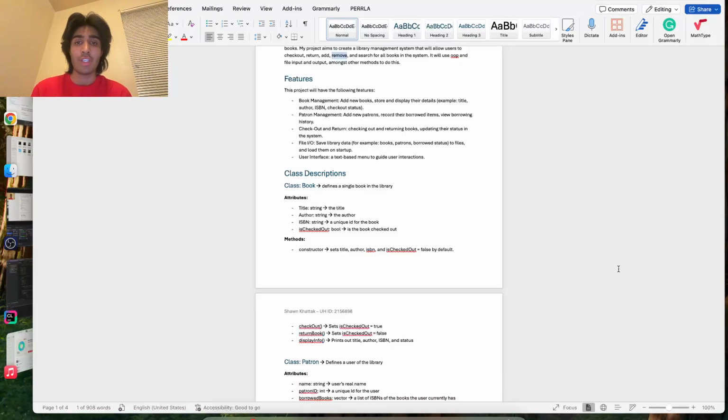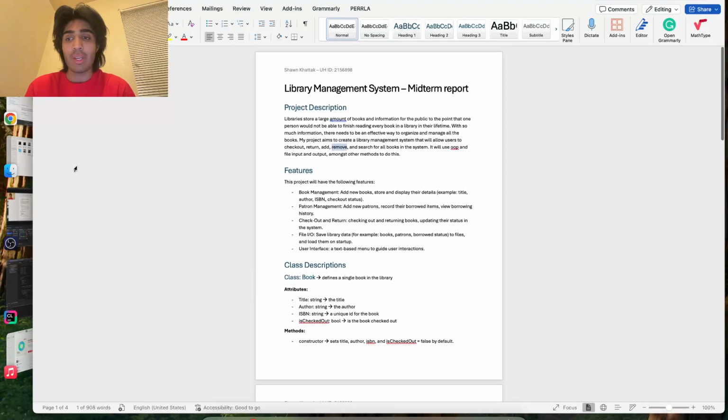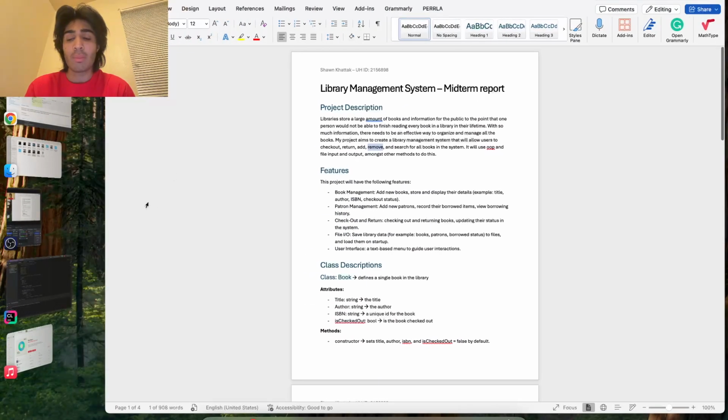My name is Sean Katak, and today I'm going to be showing you my library management system, which I developed as my final project for the class. I have the outline document here, and I also have the source code. First I'm going to go through all the classes that are included in my project, and then I'm going to show you how it actually works.